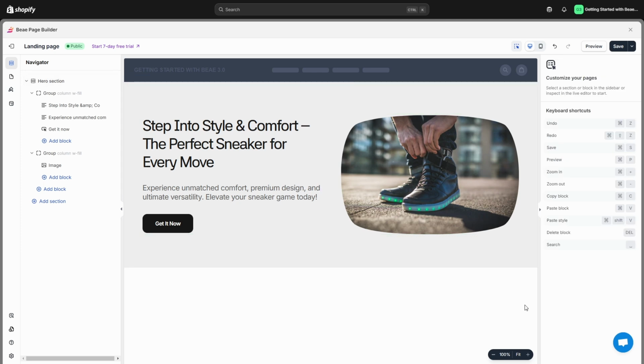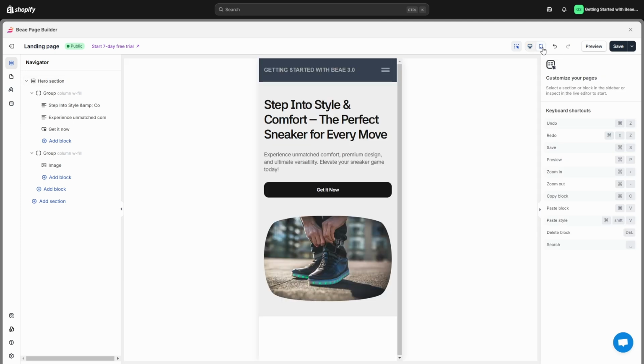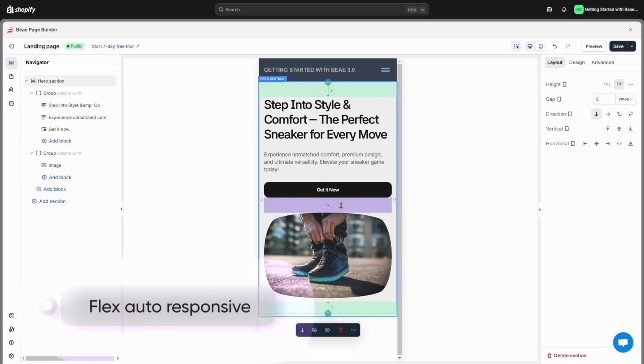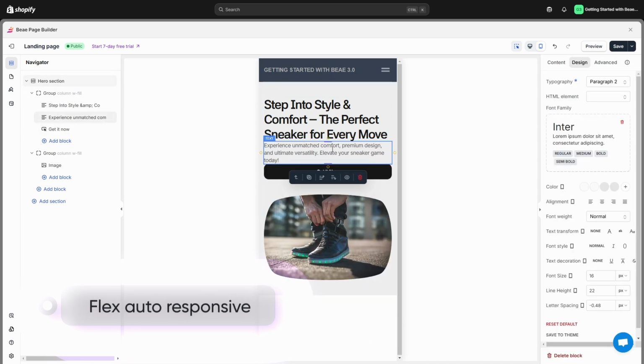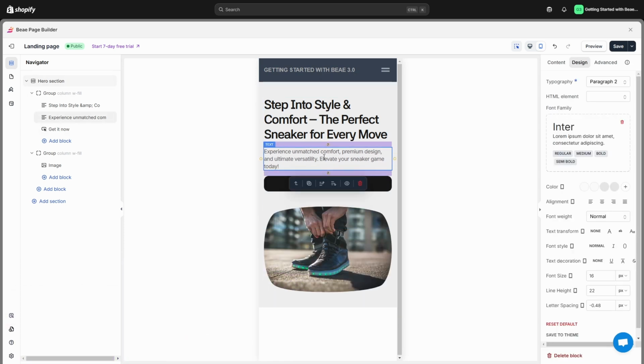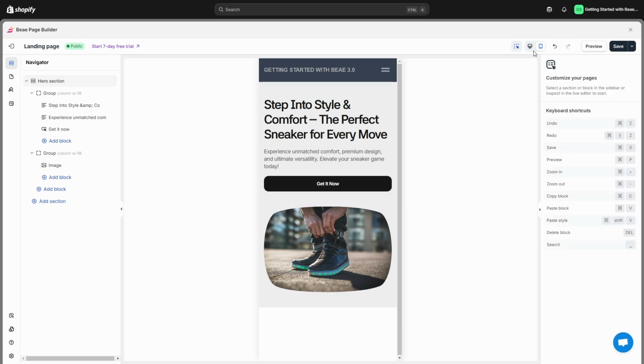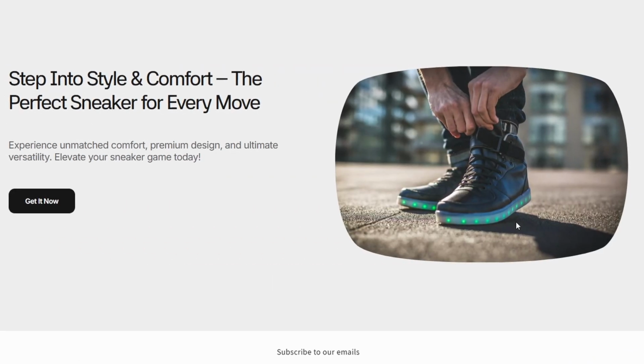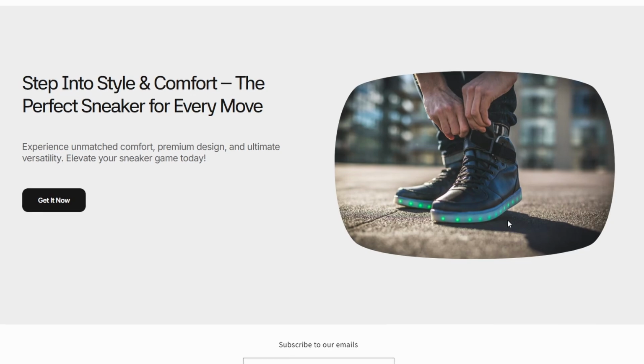Now, you may wonder about responsiveness. Let's switch to mobile mode and you'll see that the Flex container is automatically responsive, so most of the time, your layout will look great without any adjustments. But if it doesn't, simply adjust the layout as I'm demonstrating here. You've just learned about Flex container in Beae Page Builder in just 5 minutes.